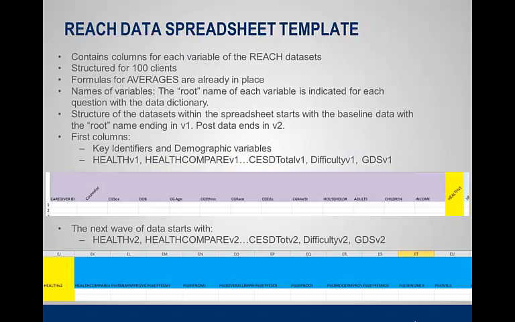Now for the Reach Data spreadsheet template that we're including, it contains columns for each variable of the Reach data sets, and it's structured to include up to 100 clients. And the formulas are already in place to average out the means, the scores that you need for pre and post. The root name for each variable is indicated for each question when you look at the data dictionary and match it up to the actual spreadsheet.